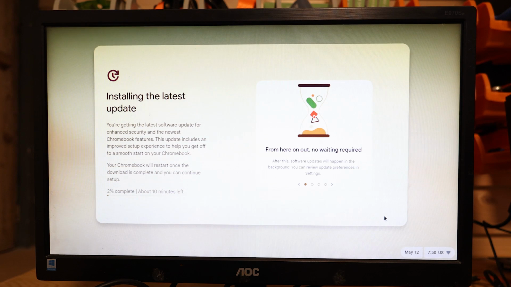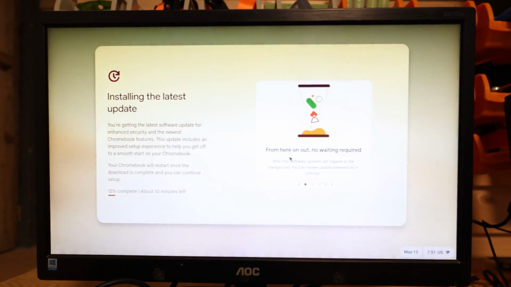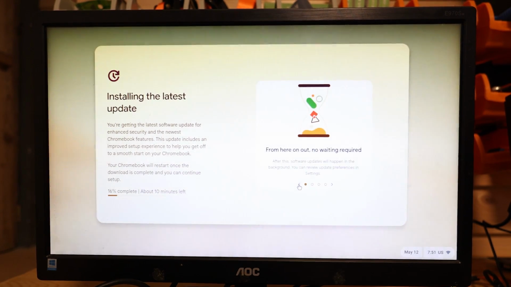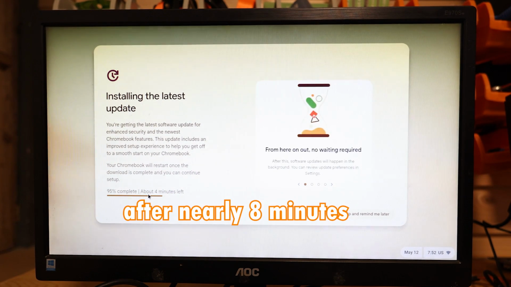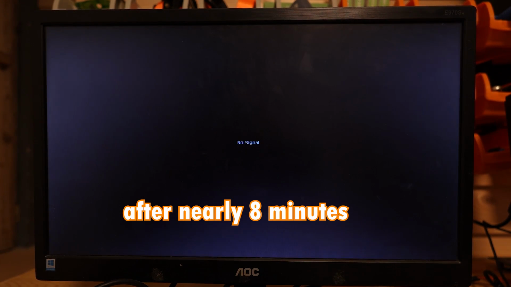Checking for updates. Now this is going to do some updates. Software updates will happen in the background, but this is the first time you're doing this, so you cannot proceed. You need to update first. So again, I'll be back when the 10 minutes is over. It's just 4 minutes, but it's restarting to apply the updates. All right. Let's just wait.